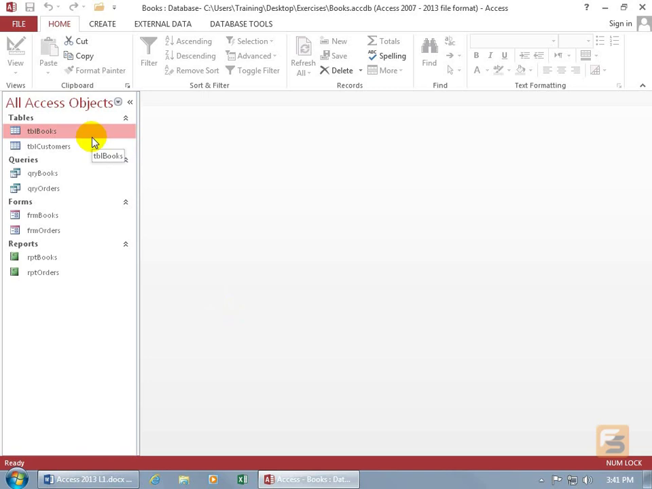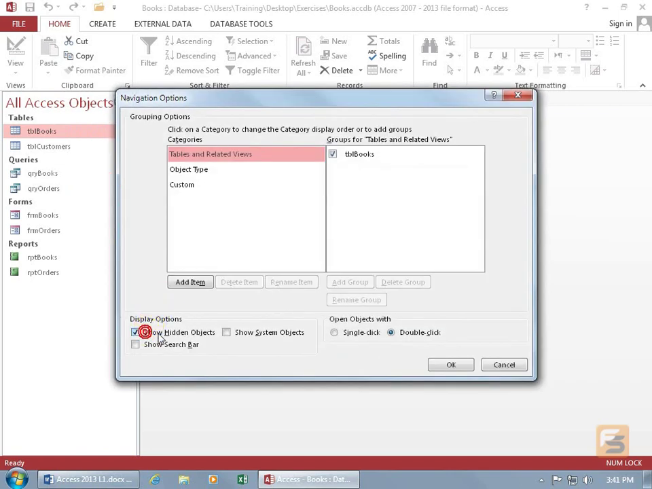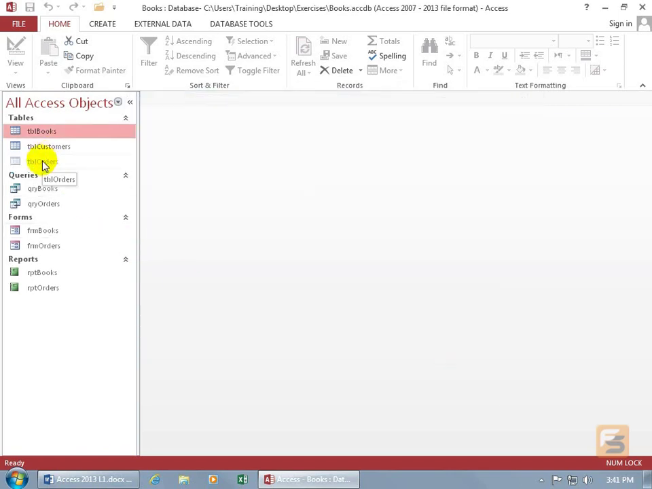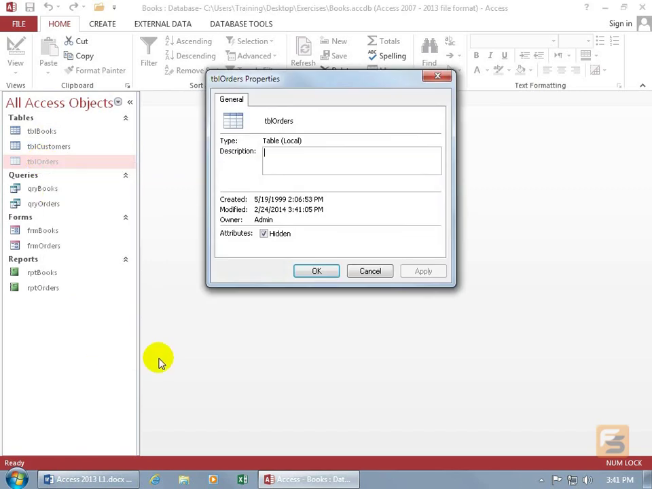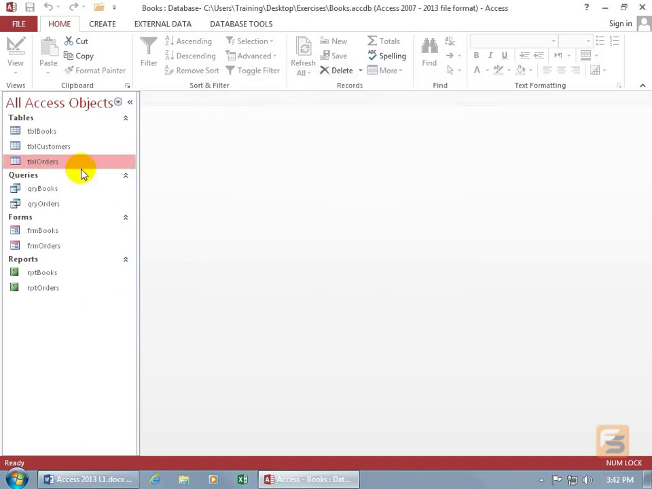To be able to view it so you can bring it back up and work on it, then let's go ahead and right click up at the top, go down to navigation options, say you want to show it, click Okie dokie, then right click on that faded table and say that you want to, in the table properties, make it unhidden by unchecking it, clicking OK, and we're back to where we started.